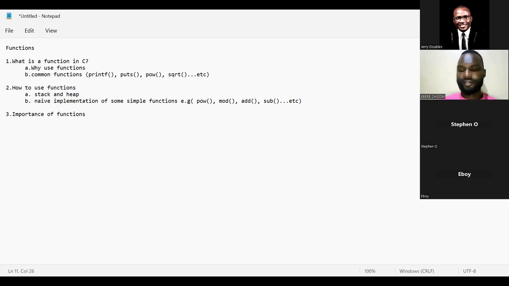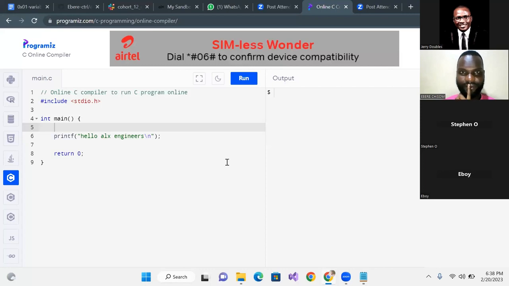Ebere, we can only see your notepad. You can see my notepad? Okay, sorry. Let me go to share this class. I think I'm sharing this. Can you see this now? Yes, we can. Absolutely. Yeah, you can see it now.